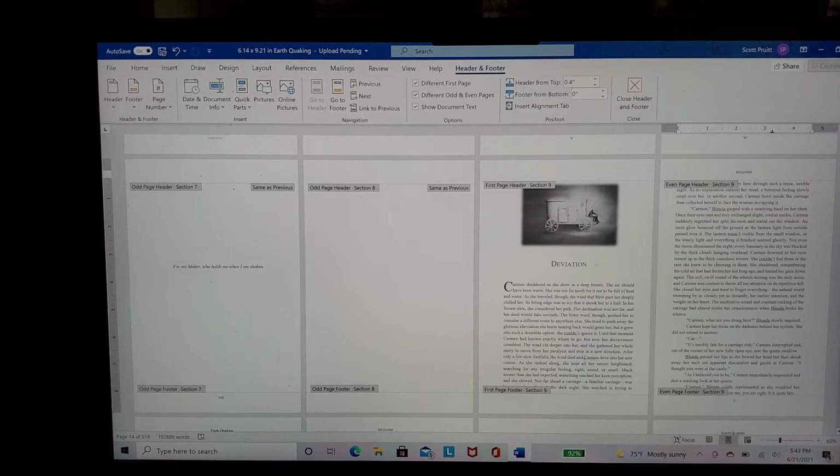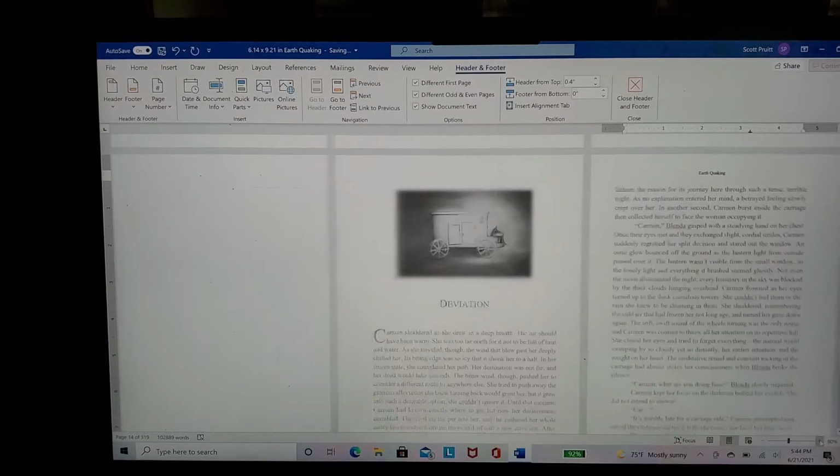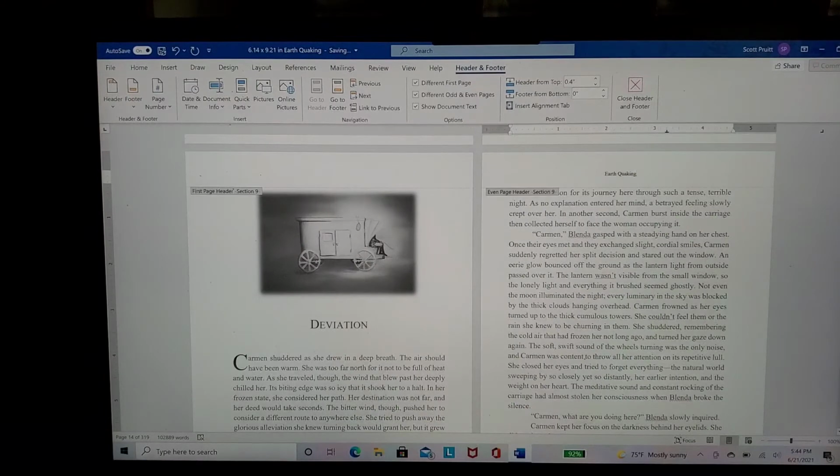So instead of deviation, see, deviation is a chapter name. Some people put the author's name and the book title. I want the chapter name and the book title as my headers. And so to make it like the rest of the book, I'm gonna type Earth Quaking. That's super, super small. So I'm going to make it bigger while I work on it, so we can see these two pages. So Earth Quaking, so it typed it just normal.